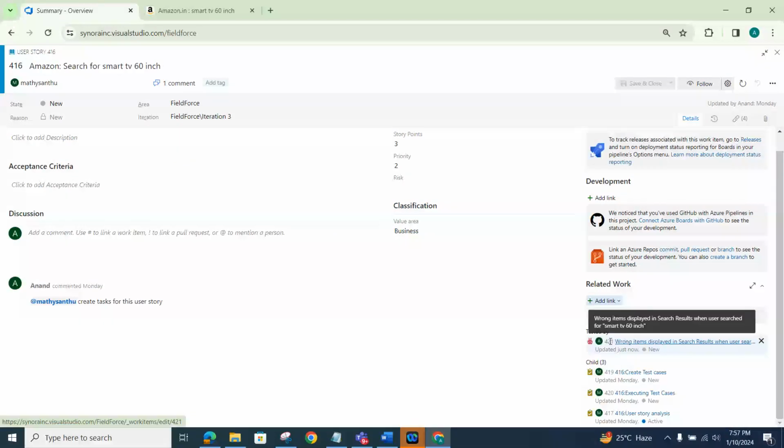421, right? Remember, we created 421. Now this is the bug: wrong items displayed. Now everybody can access this one. Everybody can see this one. Anybody who wants to see the details, click on this, and now it will open this. Is it clear now how to create the defect?